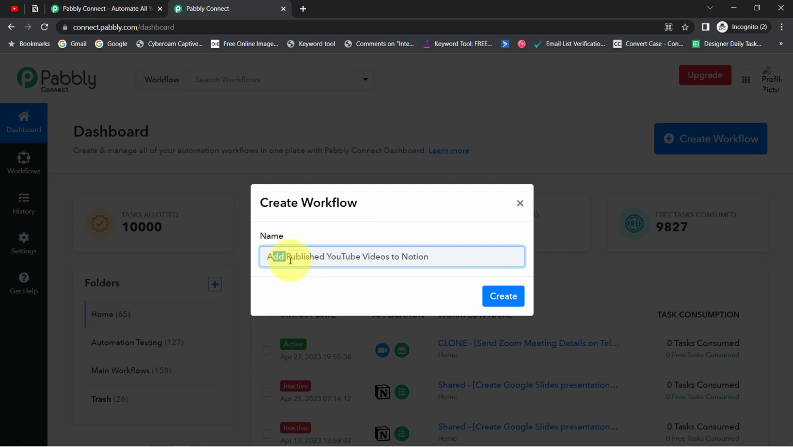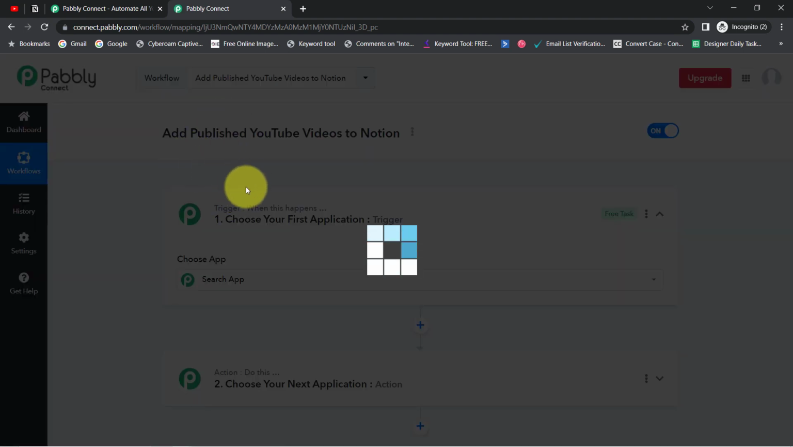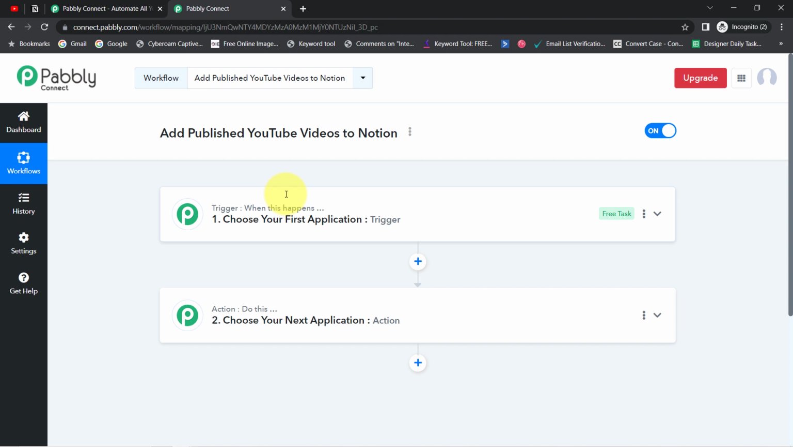Okay, so I'm providing the name as add published YouTube videos to Notion. Now click on create, and then you will find 2 boxes in front of you. So these are actually trigger and action. Here trigger means when this happens and action means do this. So whenever this happens, then automatically do this.